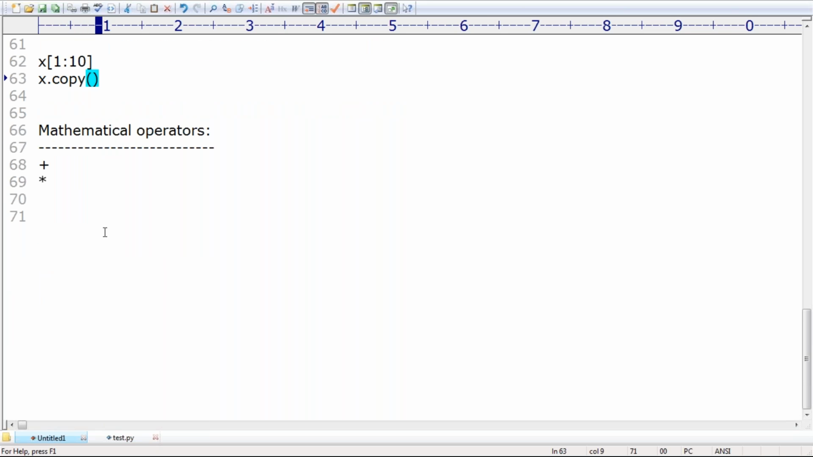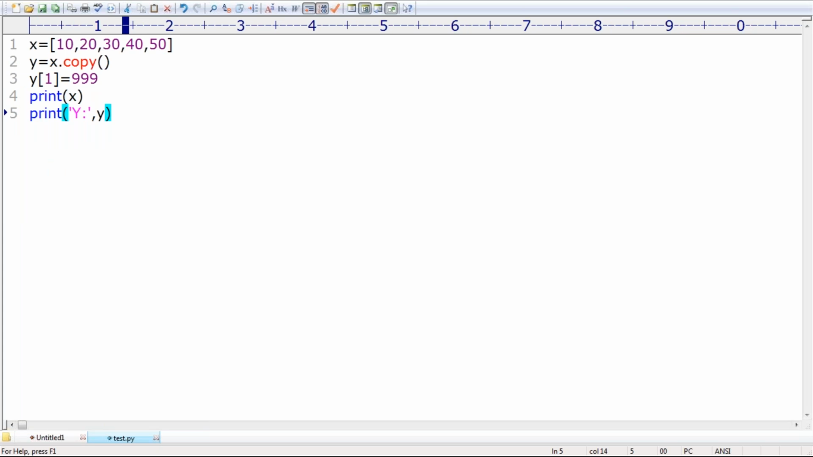Remember. Next, which mathematical operators can you apply? Very simple. The plus operator, which we can use for concatenation or adding. Say A is equal to 10, 20, 30, 40 and B is equal to 50, 60, 70, 80. I want to add these two into a single list. The way is C is equal to A plus B.